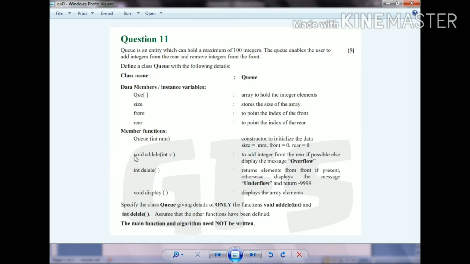And next, the function is void add delete int v. So v is the element to add integer from the rear if possible, else display the message overflow. So if the value insertion is possible, then insert it. If it is not possible, then print overflow, means not possible to insert. In delete, returns element from the front if possible, otherwise display the message underflow and return -9999. Void display the array elements.